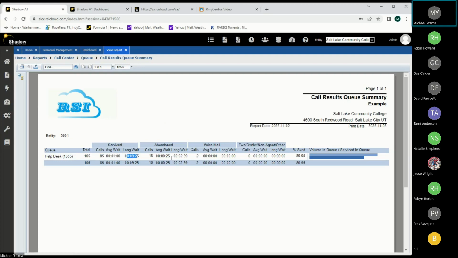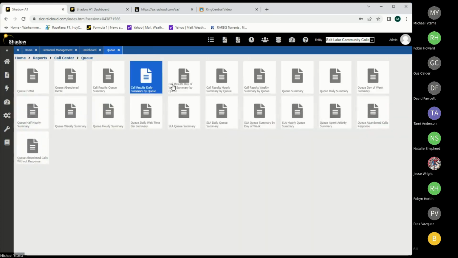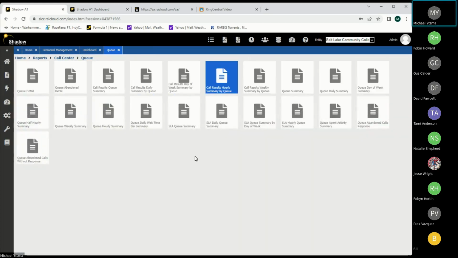And then the abandoned times, those 18 abandoned calls, the average wait time was 25 seconds, with obviously the longest wait time being 2.5 minutes. So I'll break out the actual wait times for you. And just like the queue reports, you've got a daily summary, day of the week, and an hourly one there. And then we have the SLA reports here.